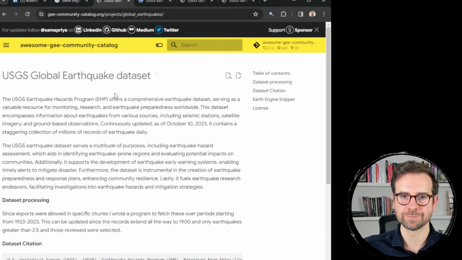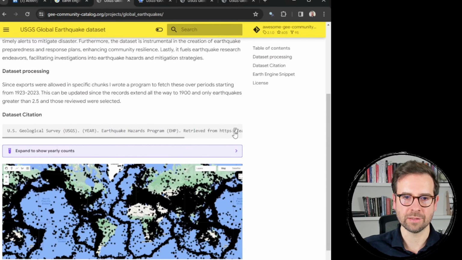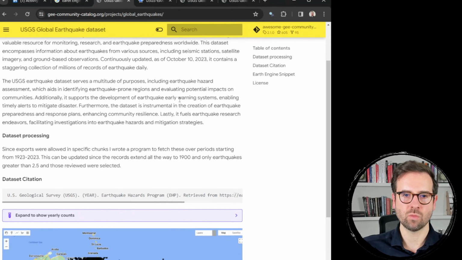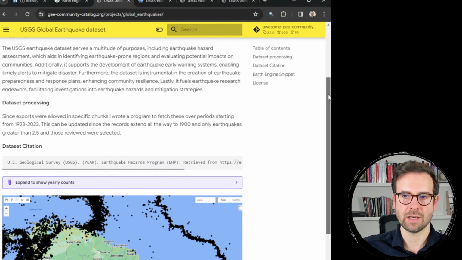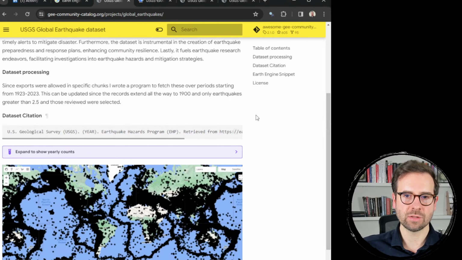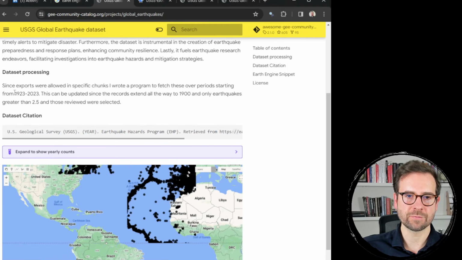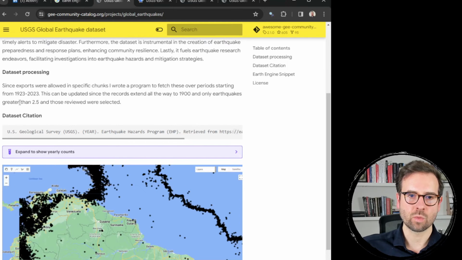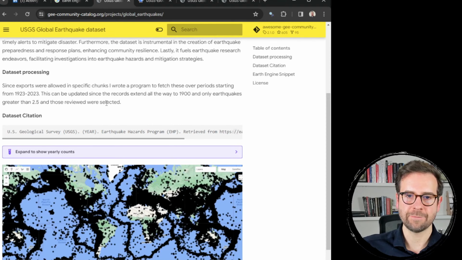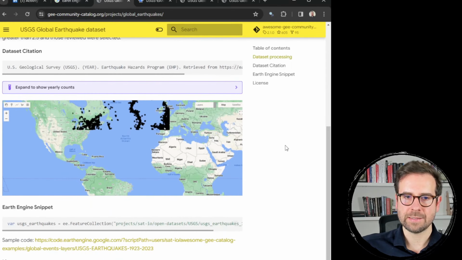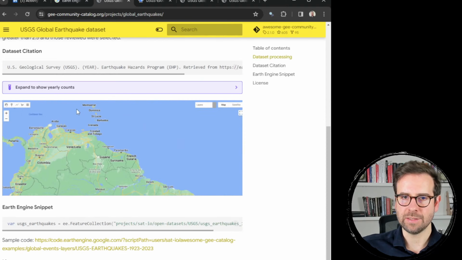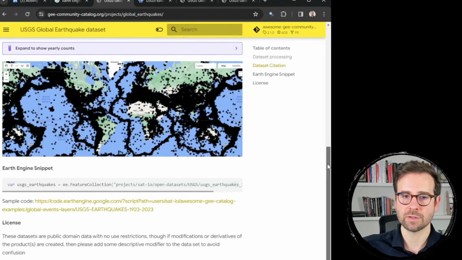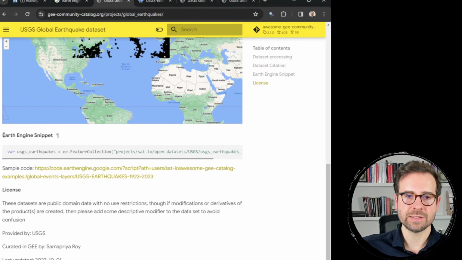So I click here, and then when I open here, you can see some kind of summary for this, what it contains, what it's out there. In short, this collects all the earthquakes from 1923 to 2023 that were greater than 2.5. So here you can see also a demo of these different earthquakes with Google Map overlaid with points of earthquakes. And then you can also here see Earth Engine snippet.